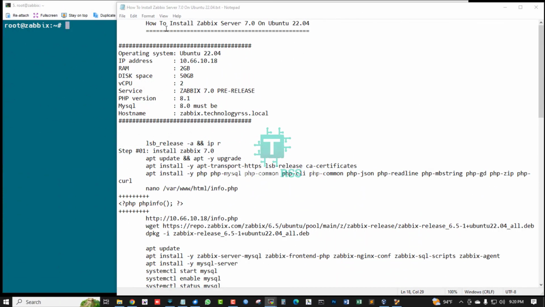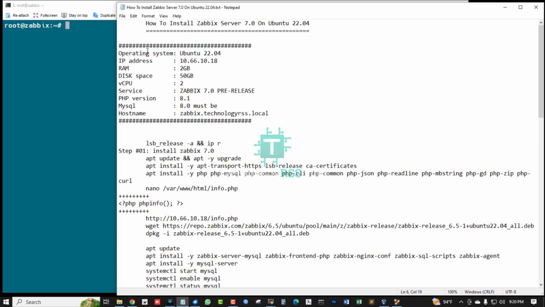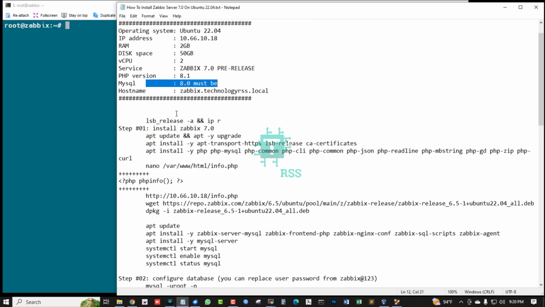Hello, in this tutorial, how to install Zabbix Server 7.0 on Ubuntu 22.04. This is my server information. Operating system Ubuntu 22.04, server IP address 10.66.10.18, RAM, disk space, Zabbix version. This is pre-release Zabbix 7.0 alpha. PHP version 8.1, MySQL 8.0.